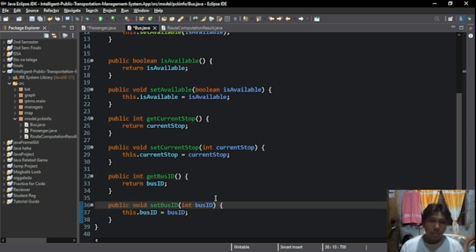Next thing is the setBusID. The setBusID method is for future scenarios where bus IDs need to be corrected or reassigned. This method allows safe modifications without affecting other attributes.